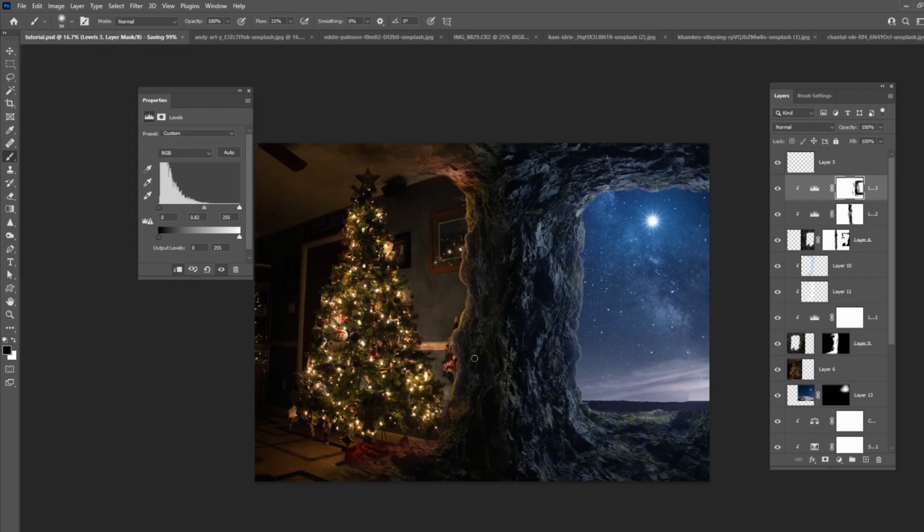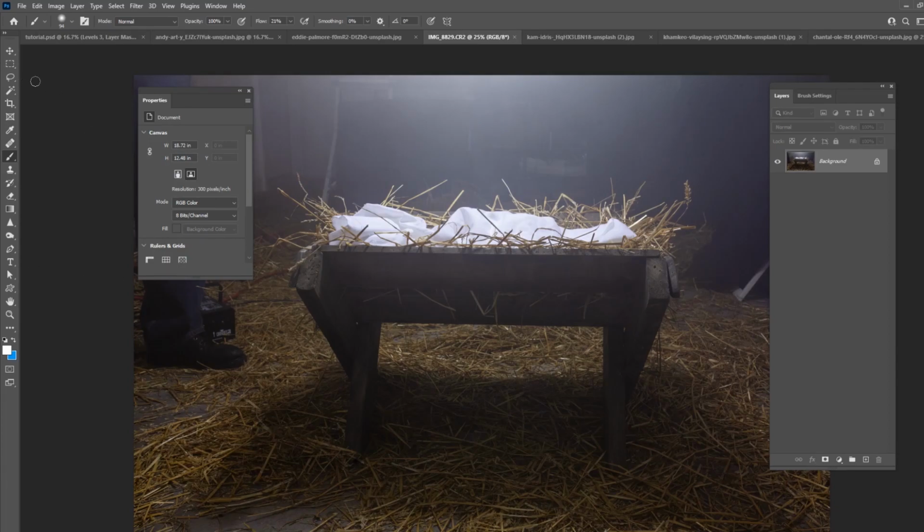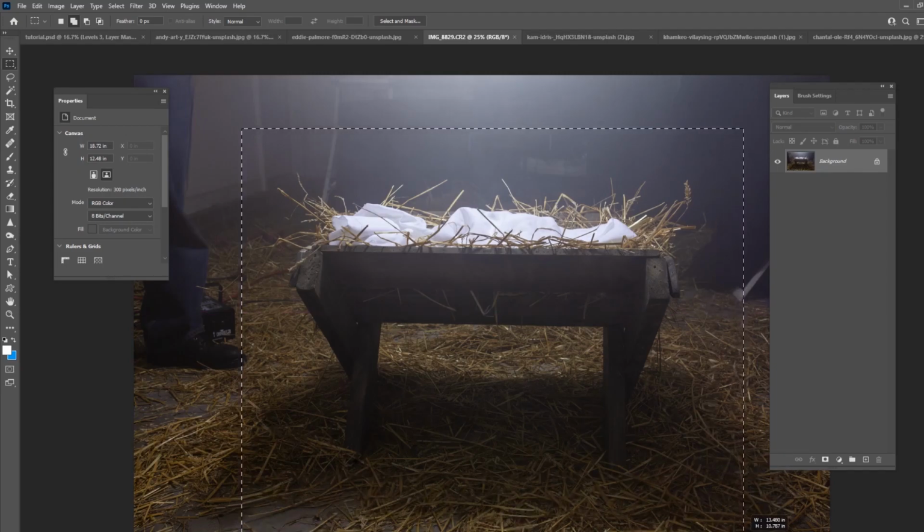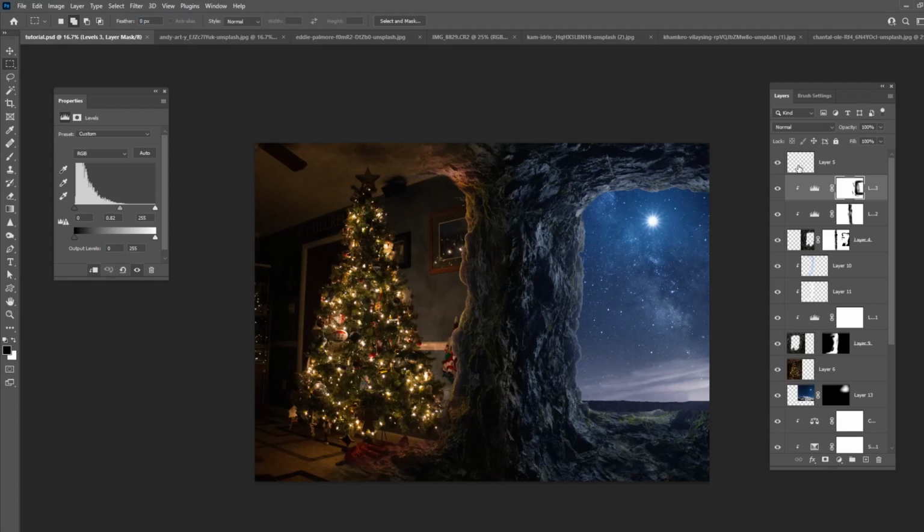All right, let's go ahead and get this manger in here. So where's my manger? There's my manger. So what I'm going to do, this was not a perfect picture for what I was doing because I took this picture several years ago. I didn't know what I was going to use it for. Didn't know at all. Let's just go ahead and bring the whole picture in. Copy that.